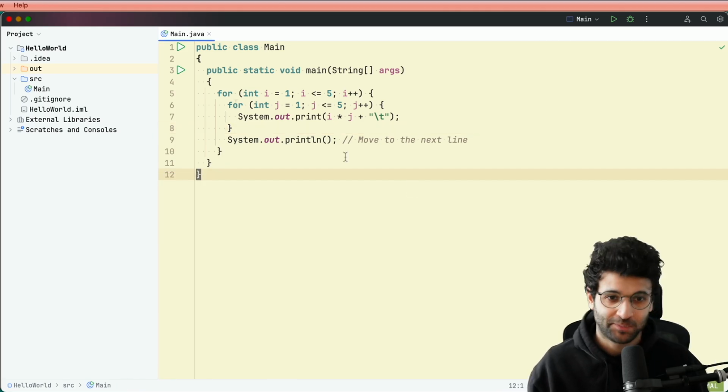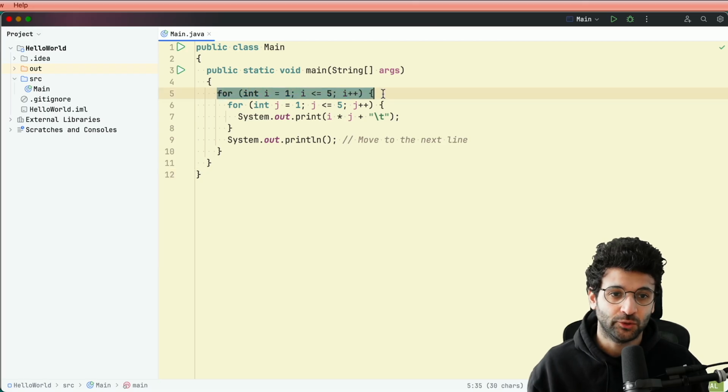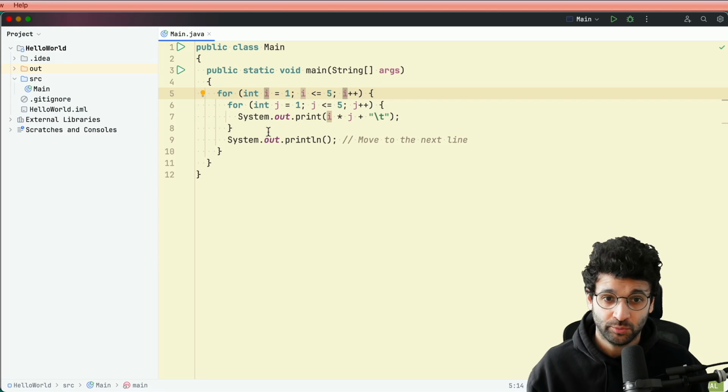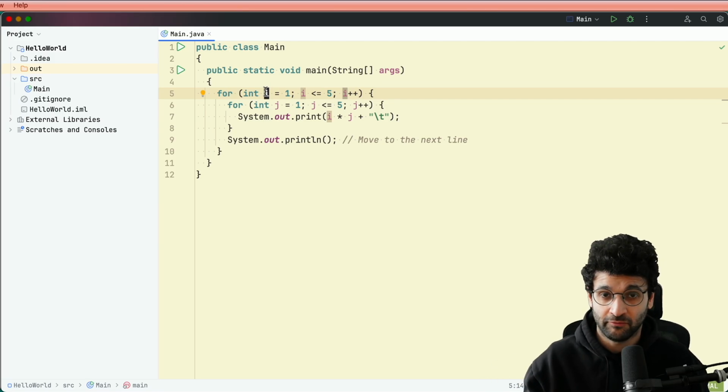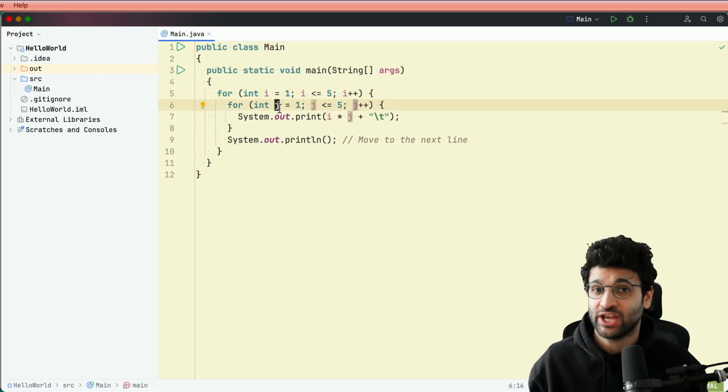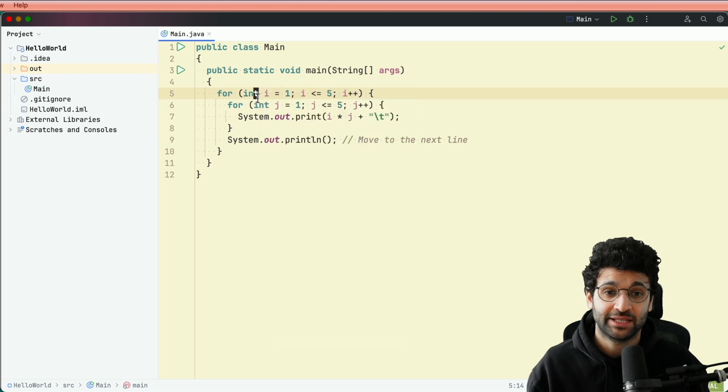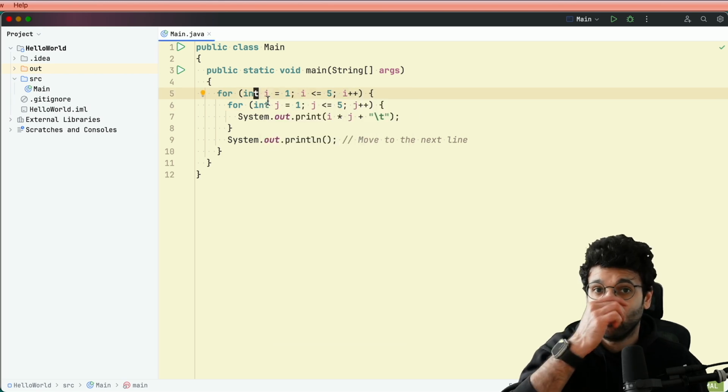How does that work? Okay, so for our first value of i in the outer loop, because the outer loop has an i for its iteration variable, and the inner loop has j for its iteration variable. So we have two variables here that we're basically using to track both loops.